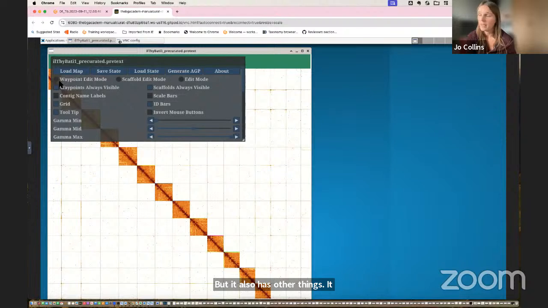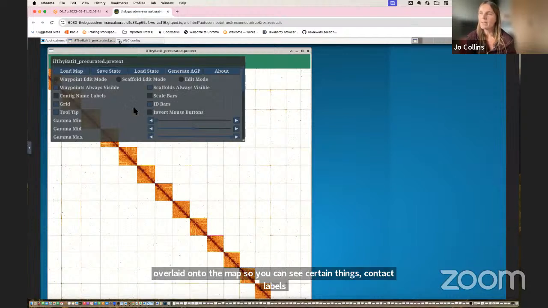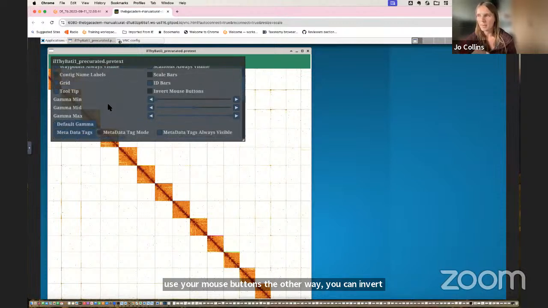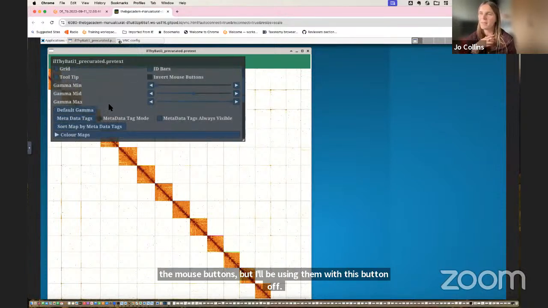These are the things that are overlaid onto the map, so you can see certain things, context labels. There are things that are on as default, and there are things that you can add. Yours might already be set up differently. I have certain things I like. You can also, if you prefer to use your mouse buttons the other way, invert the mouse buttons, but I'll be using them with this button off. So if you want to follow what I'm doing, it's probably best to do the same.